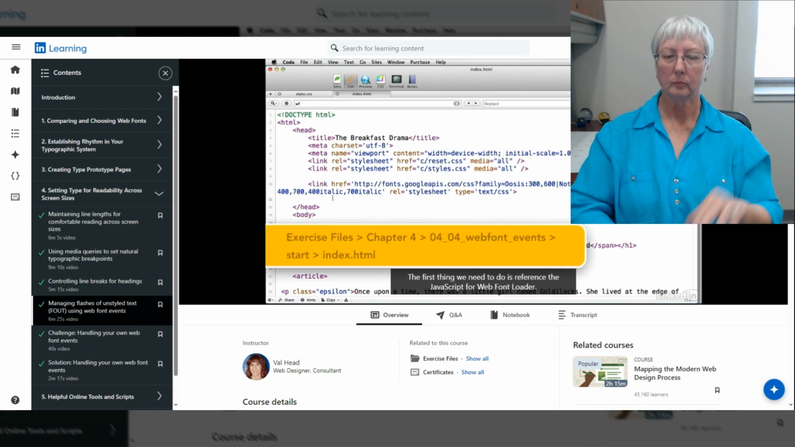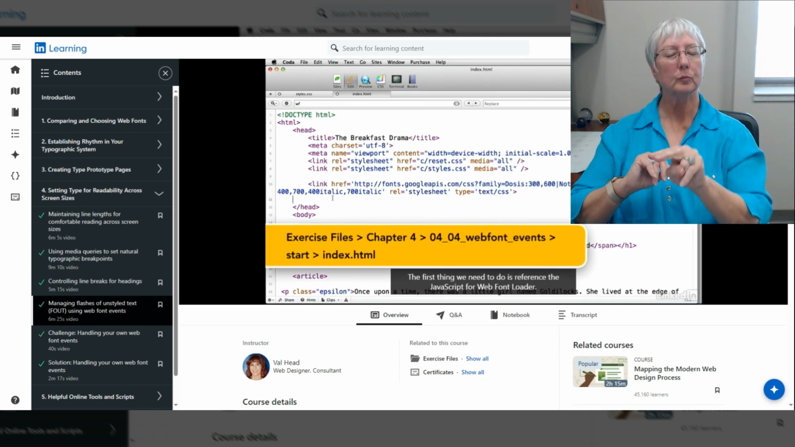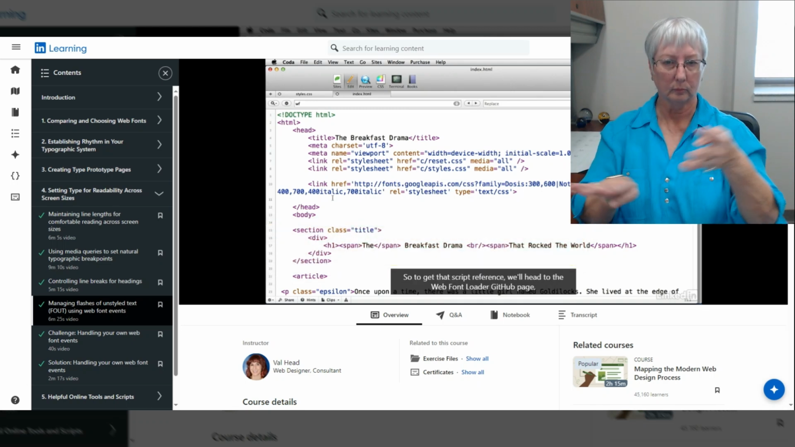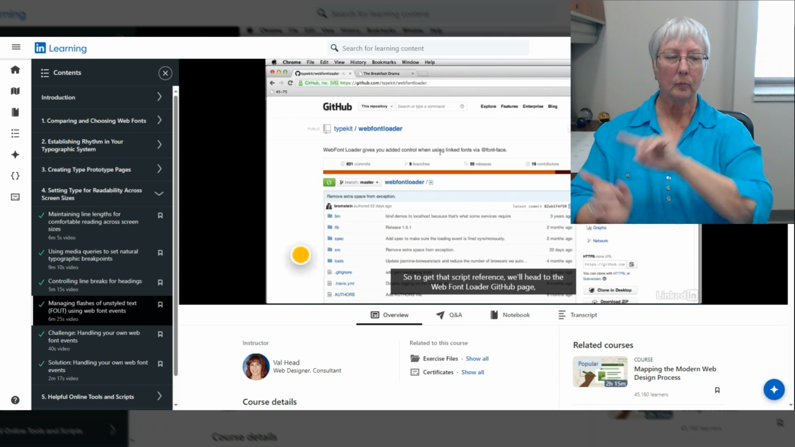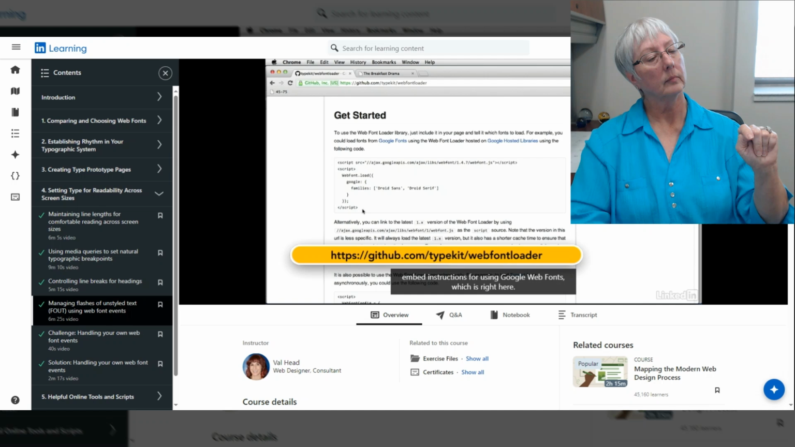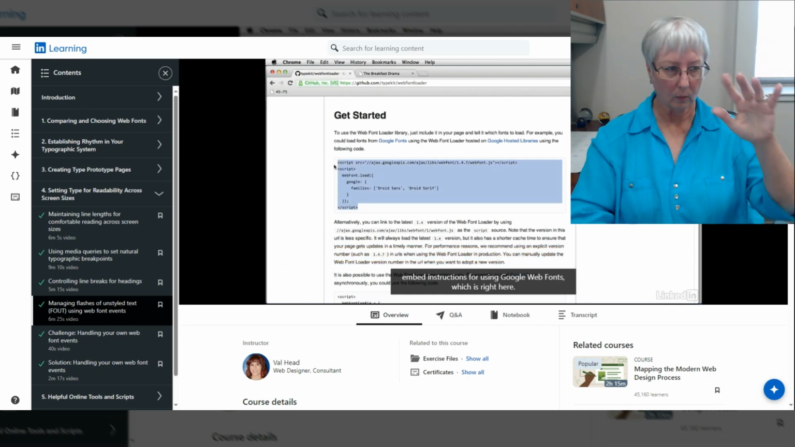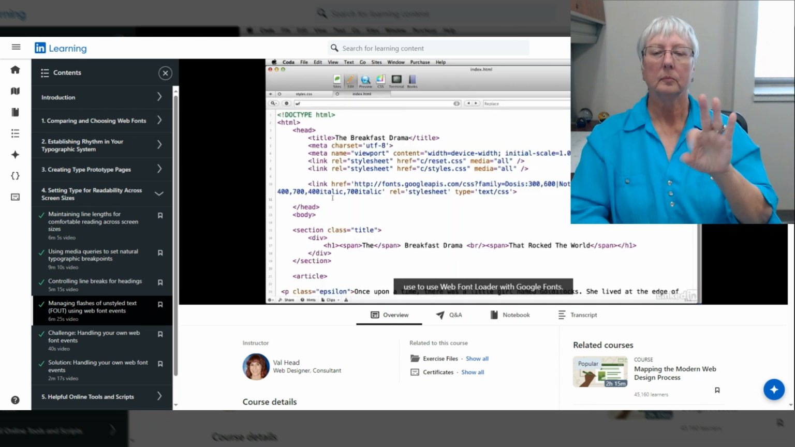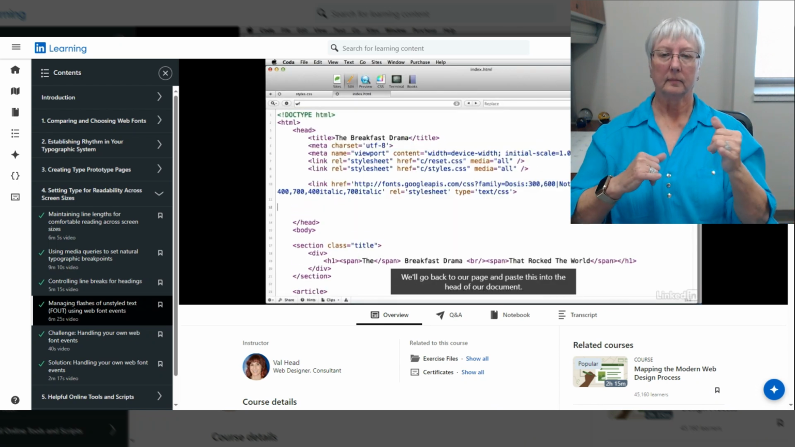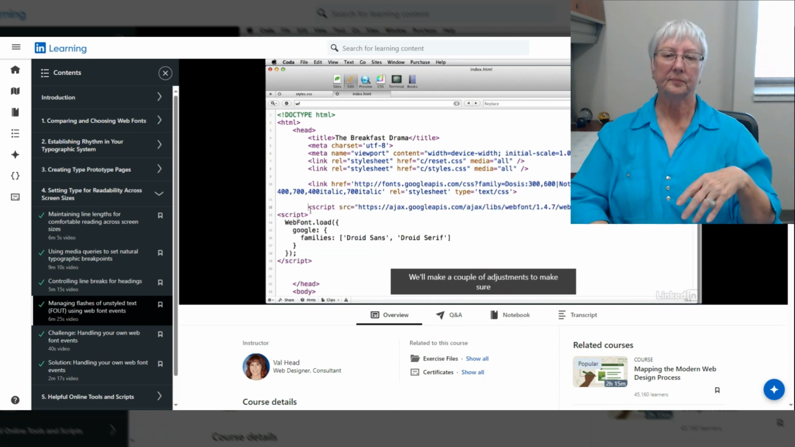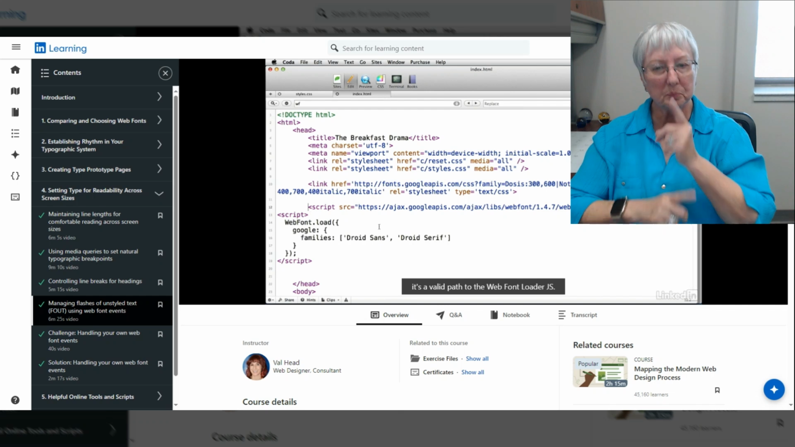The first thing we need to do is reference the JavaScript for Web Font Loader. We're using Google Web Fonts, so the setup is quite simple. So to get that script reference, we'll head to the Web Font Loader GitHub page, which is located here, and we'll scroll down to the embed instructions for using Google Web Fonts, which is right here. So these are the script tags we want to use Web Font Loader with Google Fonts. We'll go back to our page and paste this into the head of our document. We'll make a couple of adjustments to make sure it's a valid path to the Web Font Loader JS.